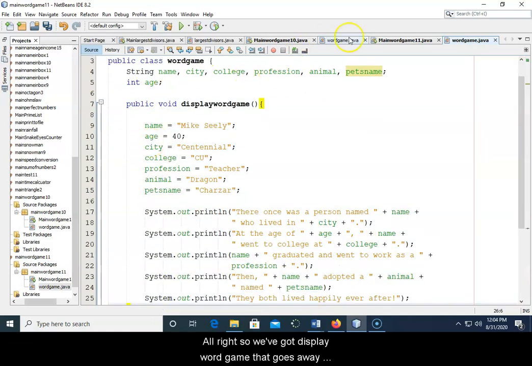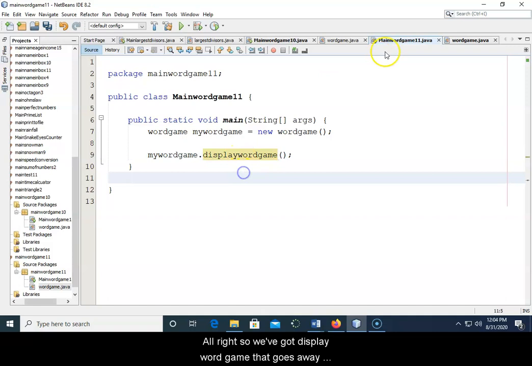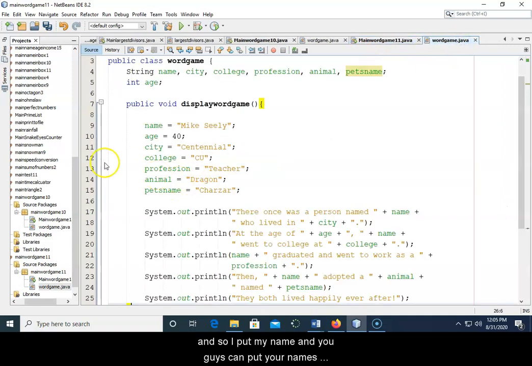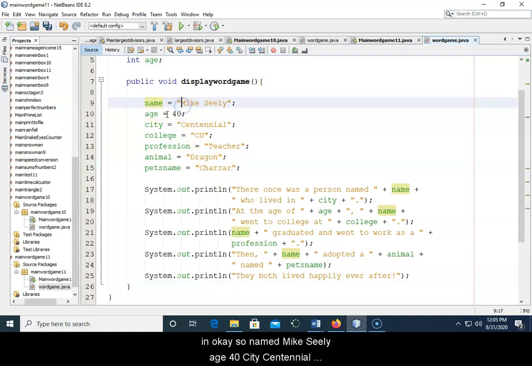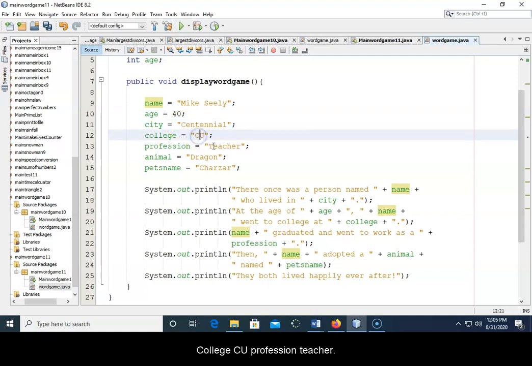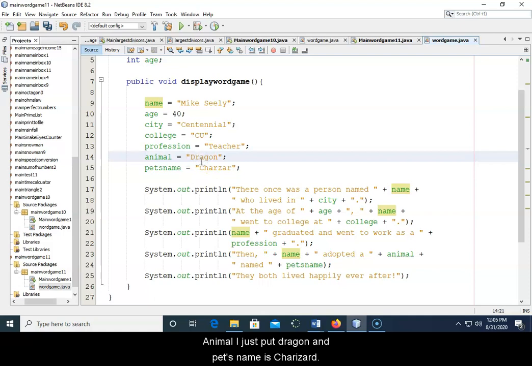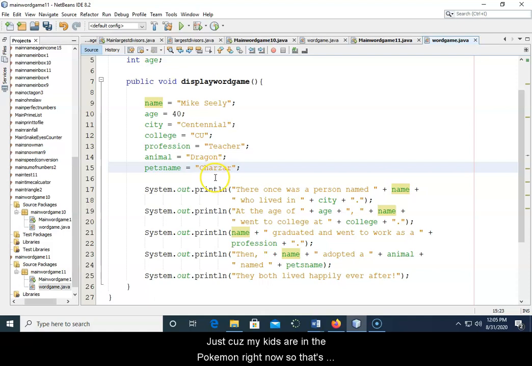All right, so we've got display word game, and that goes away. And so I put my name in. You guys can put your names in, okay? So name, Mike Seeley, age is 40, city, Centennial, college, CU, profession, teacher, animal, I just put dragon, and pet's name is Charizard, just because my kids are into Pokemon right now. So that's what I thought of when I wrote this program.